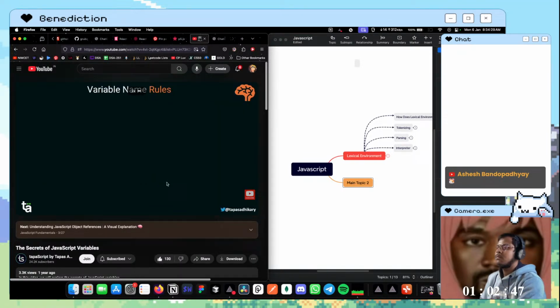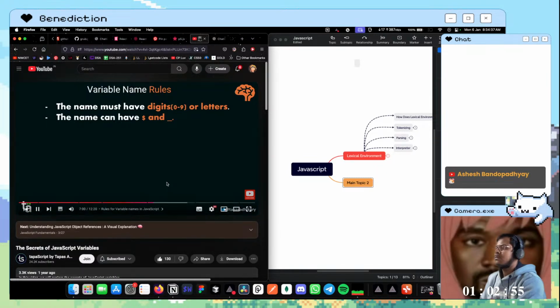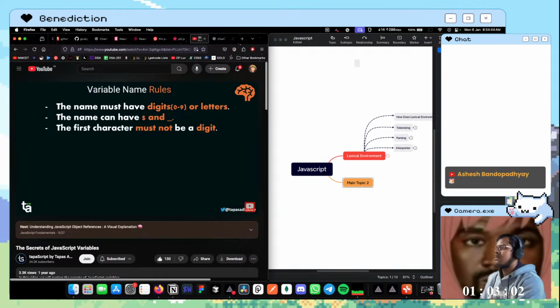Okay, now when you create variables, there are certain rules, specifically the 4 rules that you have to keep in mind. The first rule is the name must have digits or letters. Second rule is that you can have special characters, but it has to be only dollar or underscore. No other special characters. The first character must not be a digit. That's the third rule. And the last rule is no reserved keywords.